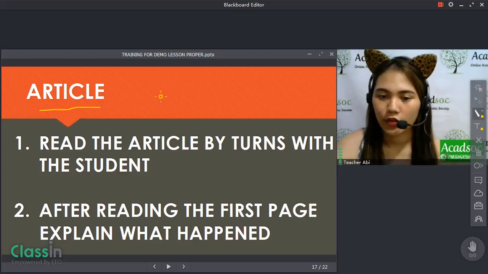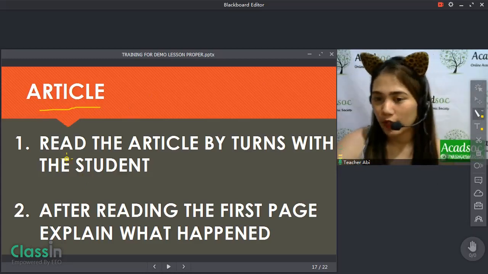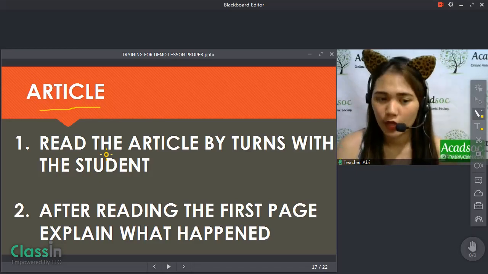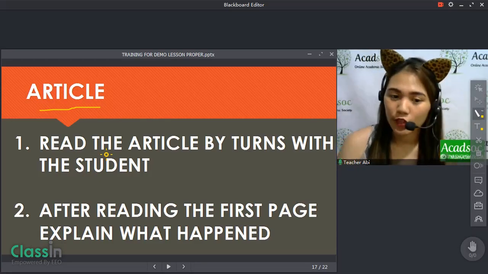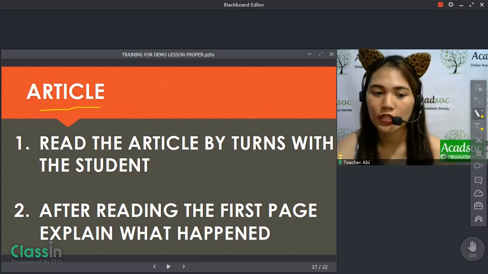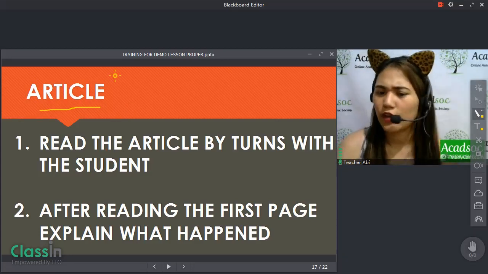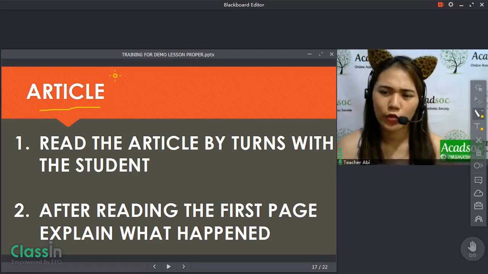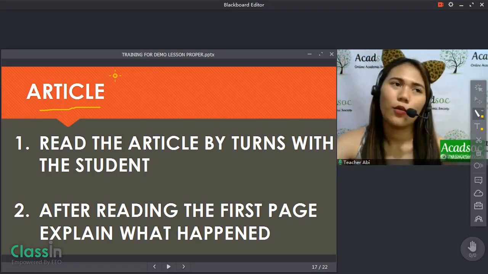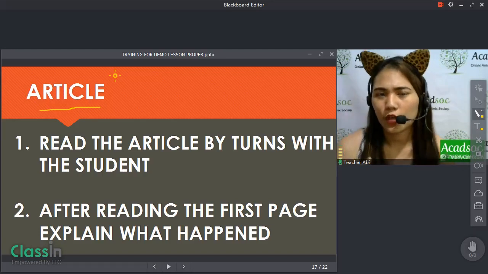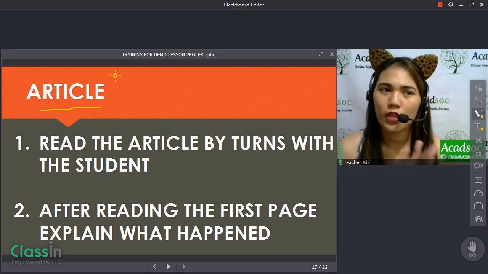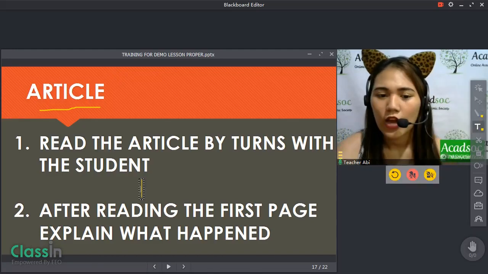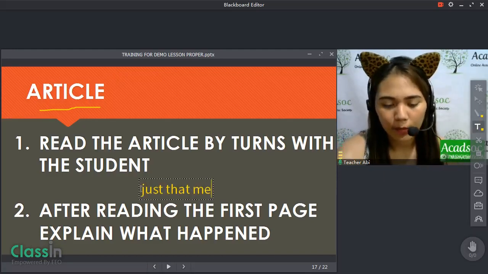Now, the article is very easy because you're just going to read. Read the article by turns with the student. Okay, I'm going to read the first paragraph and you will read the second one. Then, after reading the first page, explain what happened in how the Irish lost their words. For example, once you're done reading the first page, this is what happened in the past. Do you know the meaning of memories?